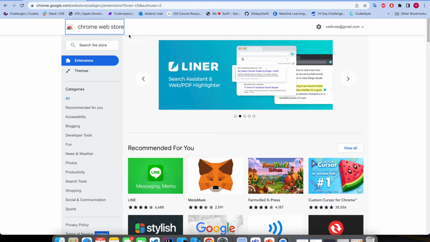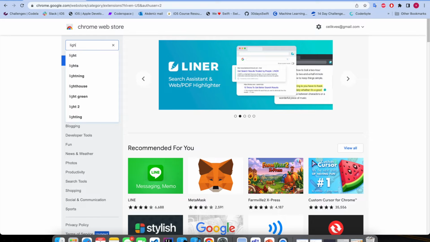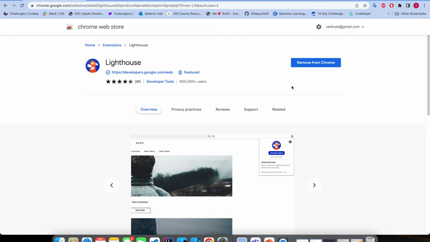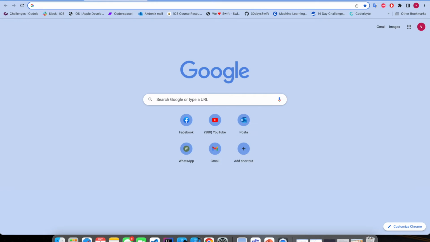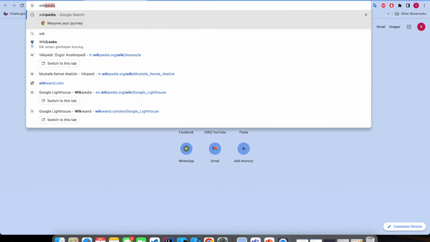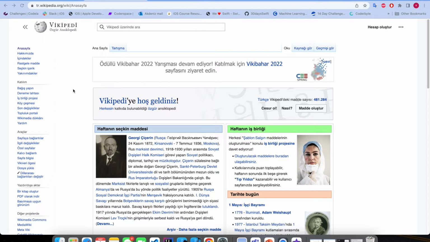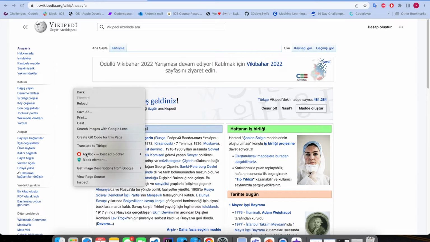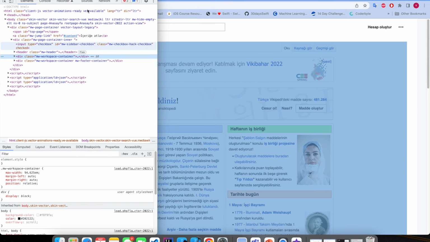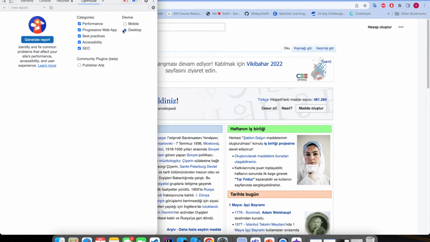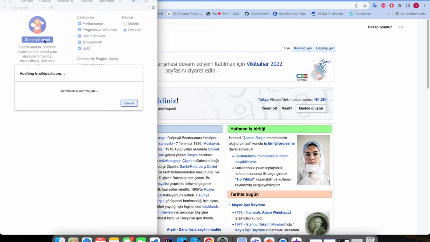We can go to the Chrome Web Store and search for Lighthouse. And you can add it as an extension from here. It was already added in my extension store, or Chrome Web Store, I don't know. Let's go to any web page, let's say wikipedia.org. Okay, we opened wikipedia.org, and right click and click on the inspect button. In these options, choose the Lighthouse option and click on the generate button.